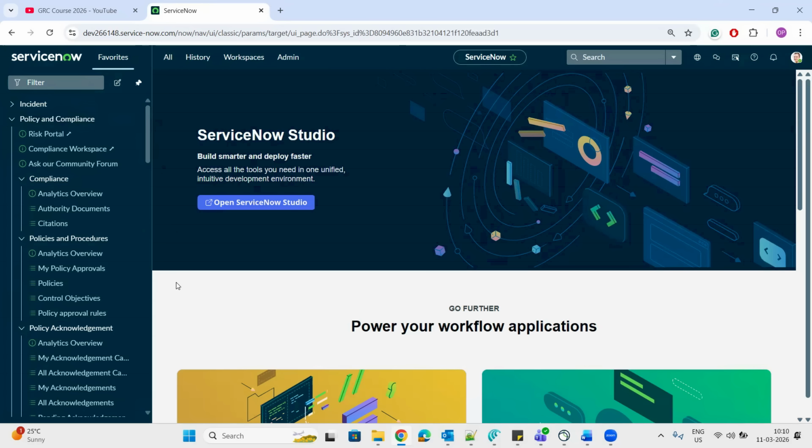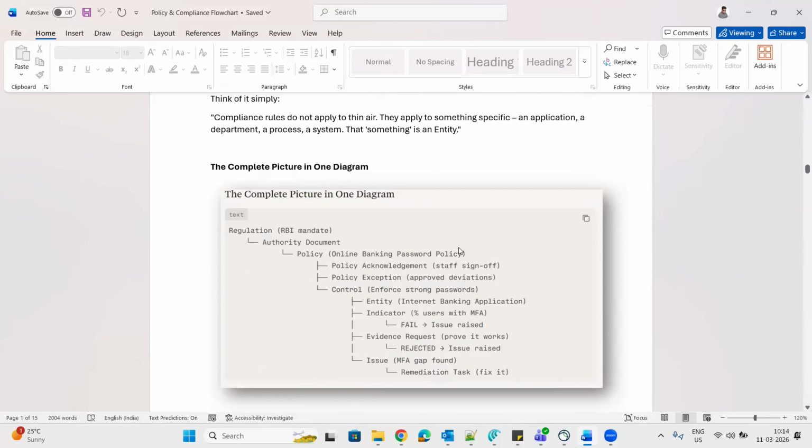So now how are we going to proceed here? We are going to proceed step by step. Let me show you the document for the time being. This is the complete picture of what we are going to discuss. First of all, we have a regulation, then authority document, policy, policy acknowledgement, policy exception, controls, entity indicator, evidence request and issue. All these are the components which we are going to discuss.